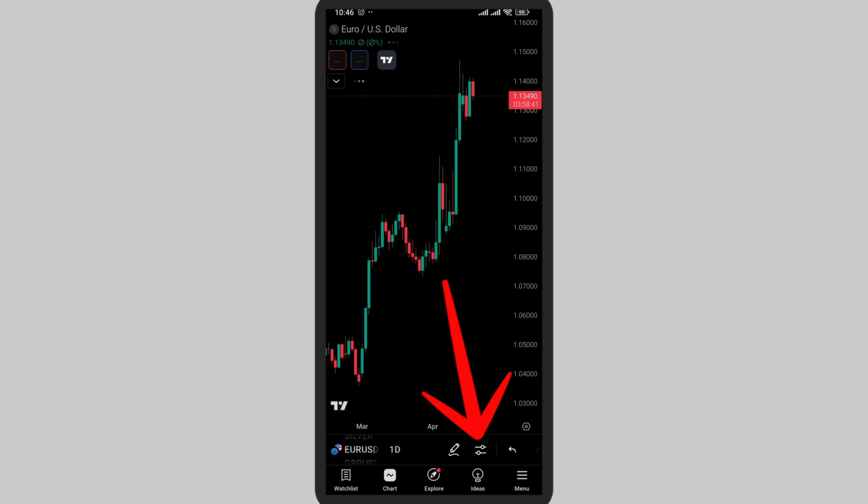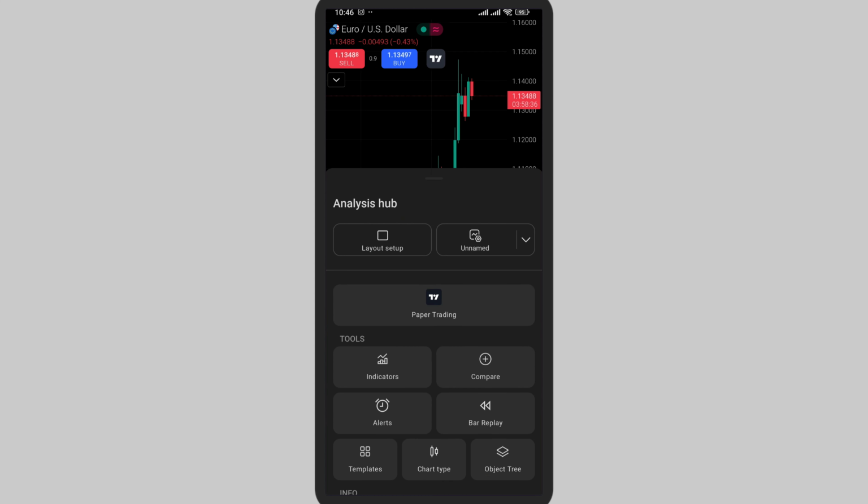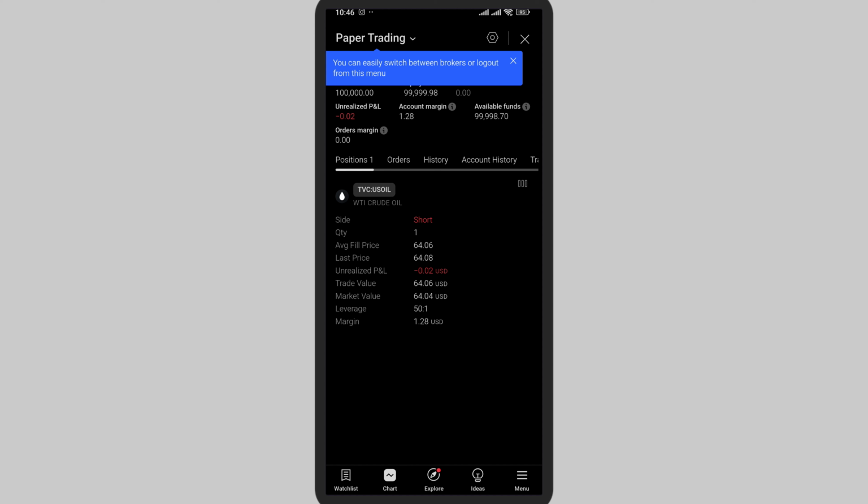Now here on the right hand side, you can see this filter option. Tap on it. Here, you must tap on this paper trading option that will pop up in the middle. Tap on it. Now it will be connected with the paper trading and you can trade accordingly. So here you have been enabled.